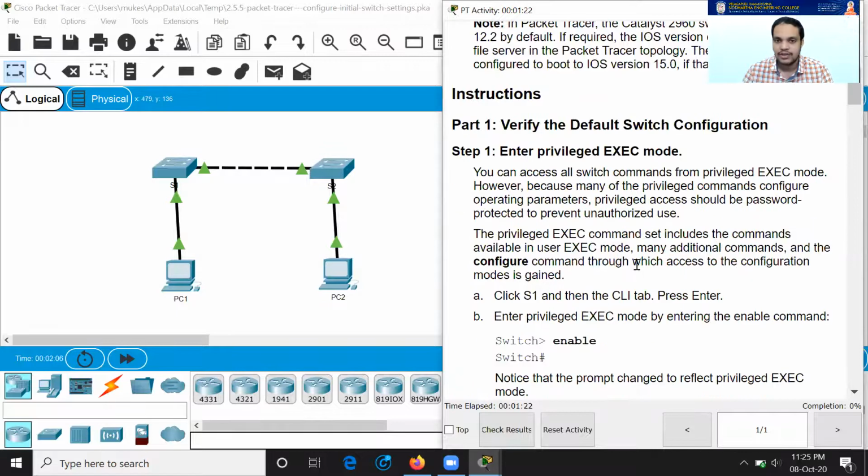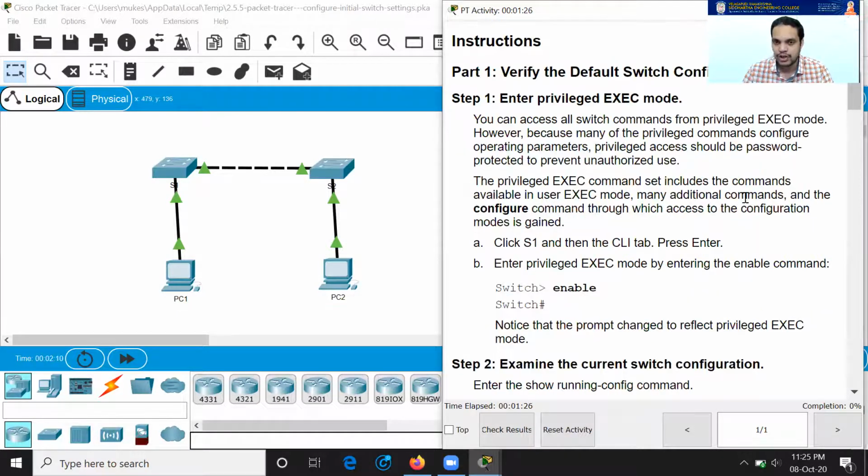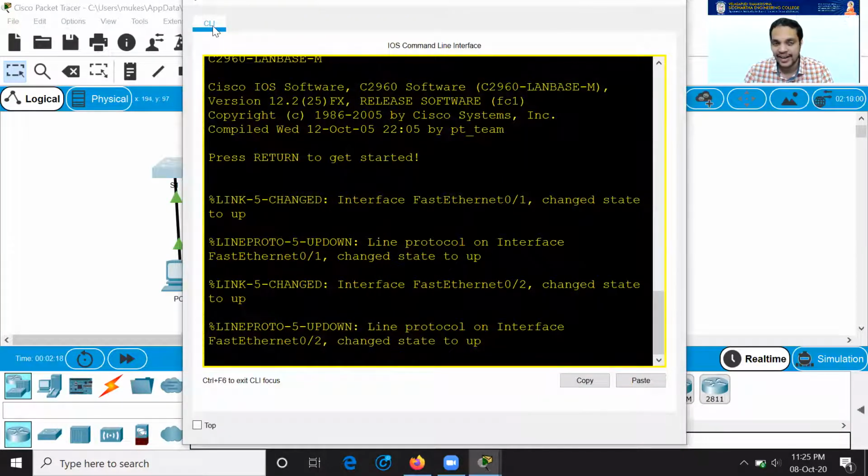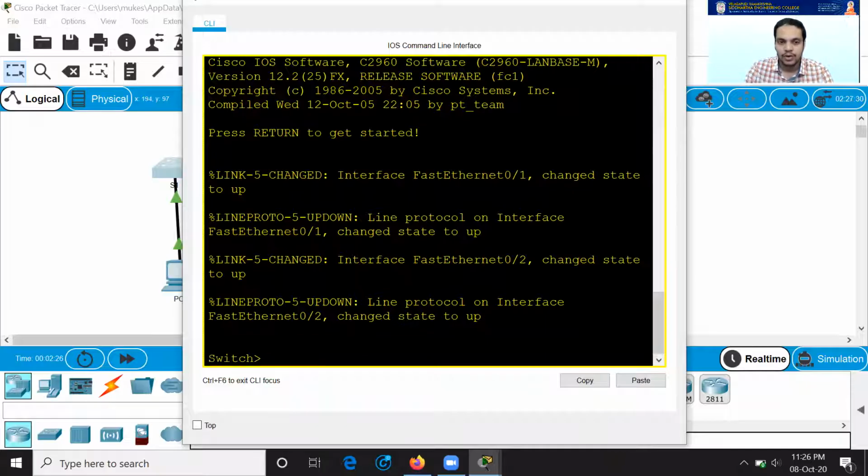So let me start with part one, which is verify the default switch configuration. Once I go here, it says click S1 and then the CLI tab. If I click on S1, you will be automatically redirected to the CLI tab, the command line interface tab. I have changed the background color so that it looks good and is much clearer. It's going to show me the prompt which belongs to the user mode.